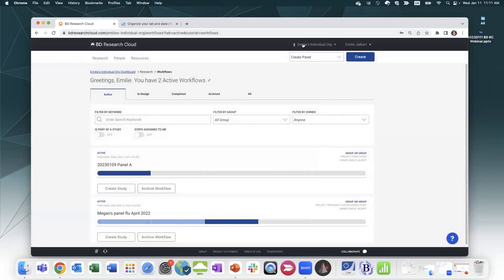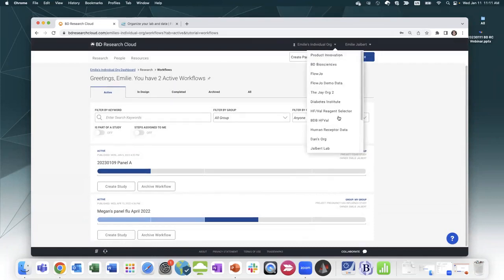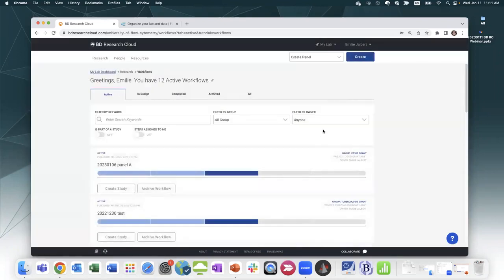So up top here is the list of your different organizations. So you have your individual organization, and then once you've created an additional one, it'll show up in this drop-down list. So I have several organizations, but usually people would only have 1 or 2. So I'm going to select my lab.